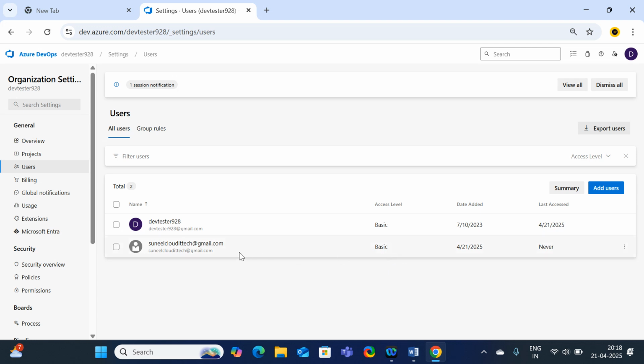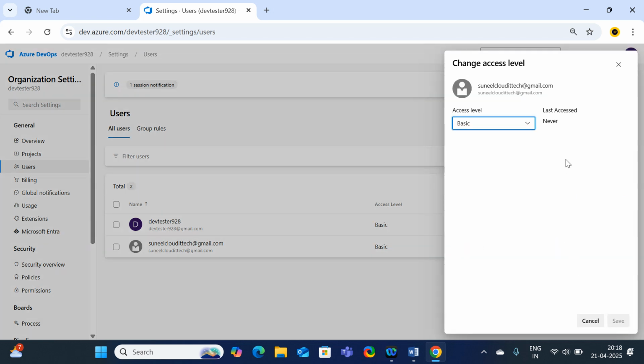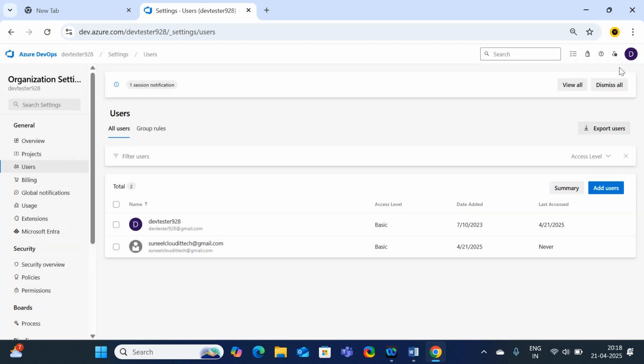Refresh here. Are you able to see one new user has been added with basic access? But with basic access, will this user, the Suneel Cloud IT Tech user, be able to access the test plan? No, I need to provide the Basic plus Test Plans access, but it is not displayed here. If I want to change the access level, the Basic plus Test Plans option should be showing here. No, it is not displayed at all. So without it being displayed, how can I select it?